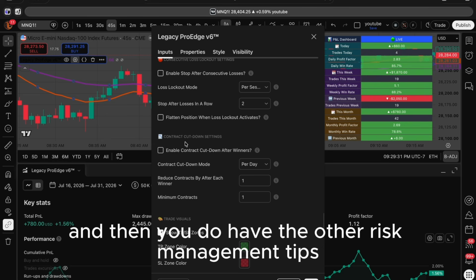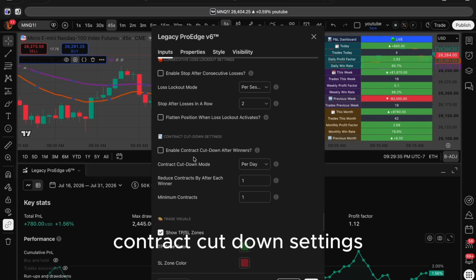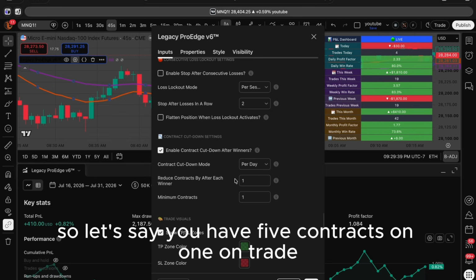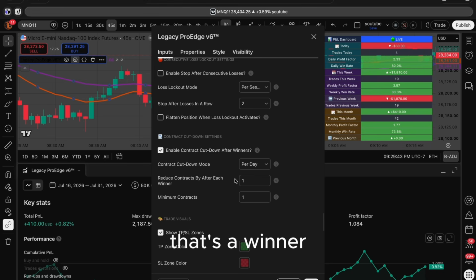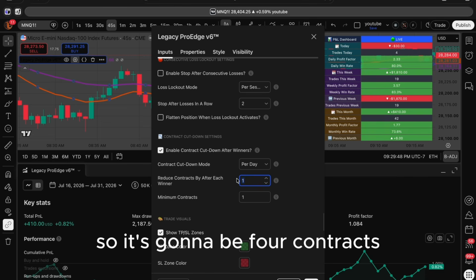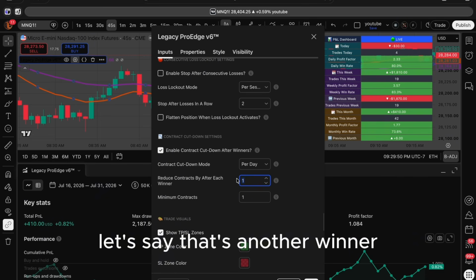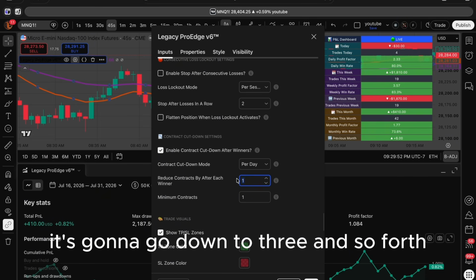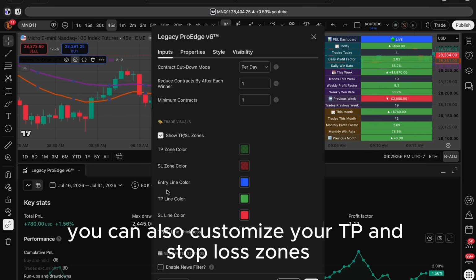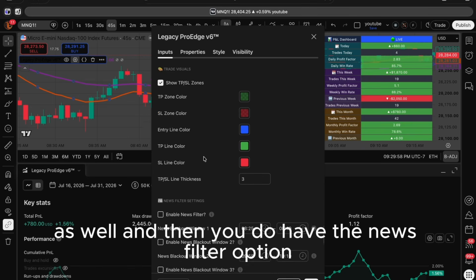And then you do have the other risk management tips, contract cut down settings. So if you do enable this, let's say you do per day. Let's say you have 5 contracts on one trade. That's a winner. Next trade cuts you down by 1 contract, so it's going to be 4 contracts. Let's say that's another winner. It's going to go down to 3 and so forth. You can also customize your TP and stop loss zones as well.